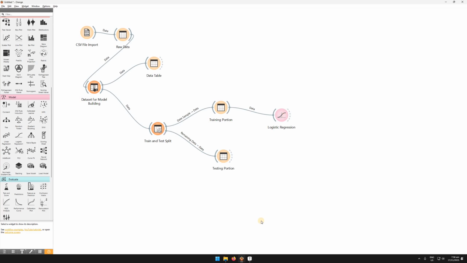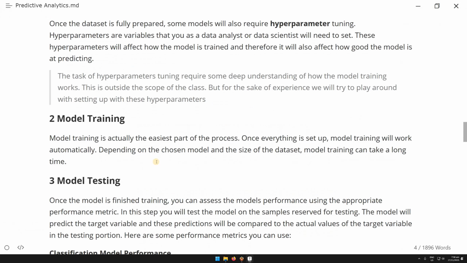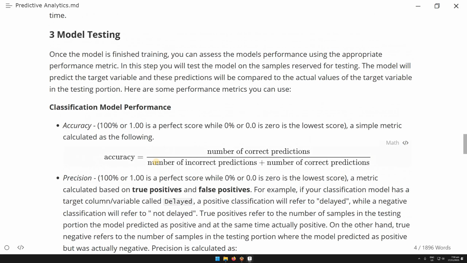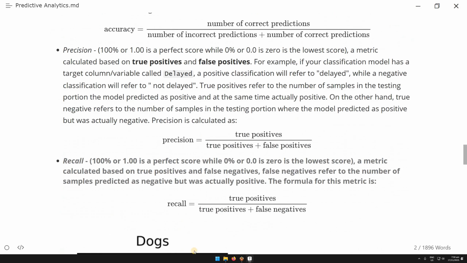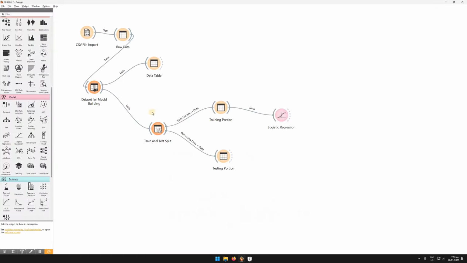And after we completed the training right here, we can move on to the next step, which is model testing. Once the model is finished training, you can assess the model's performance using the appropriate performance metric. In this step, you will test the model on the samples reserved for testing. The model will predict the target variable, and these predictions will be compared to the actual values of the target variable in the testing portion.